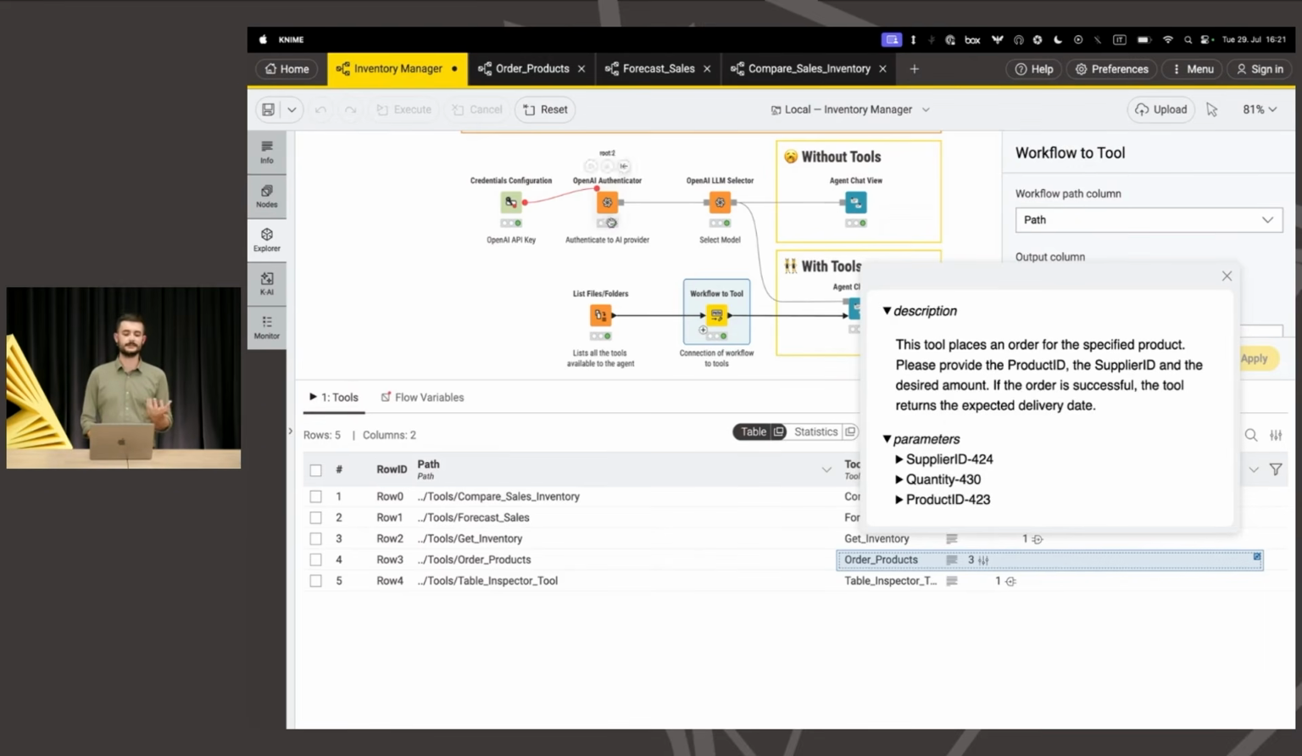Actually, let's move to that tool, because I want to show you that the tool, at the end of the day, is nothing more than a KNIME workflow.